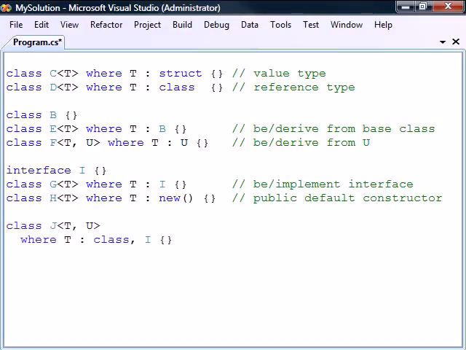Multiple constraints can be applied to a type parameter by specifying them in a comma-separated list, and to constrain more than one parameter, we can add several where clauses. Note that if either the class or the struct constraint is used, it must appear first in the list, and if the parameterless constructor constraint is used, it must be the last one in the list.